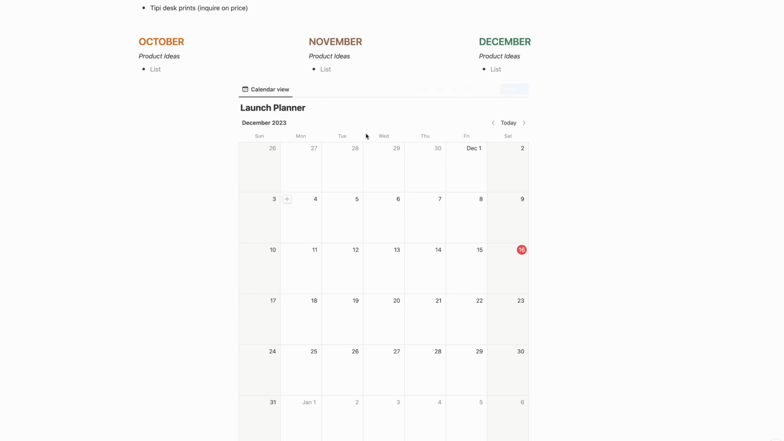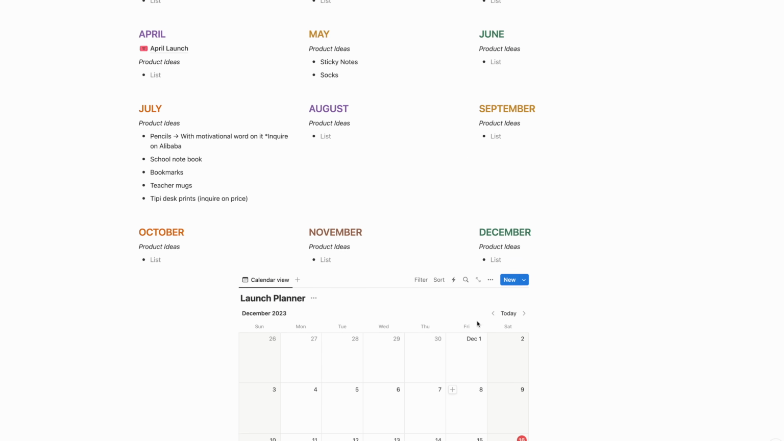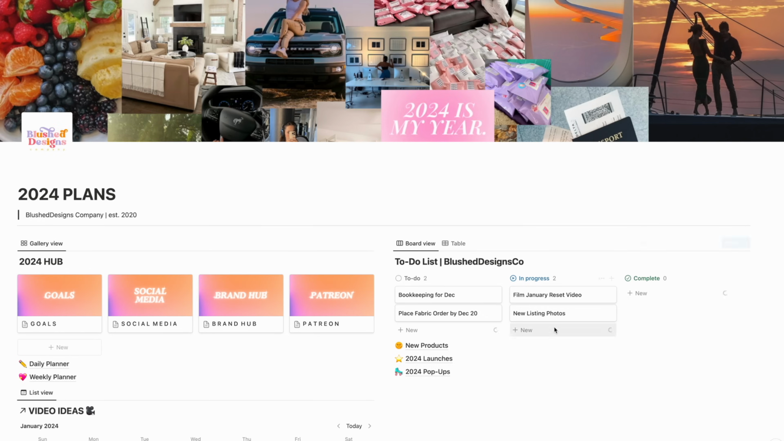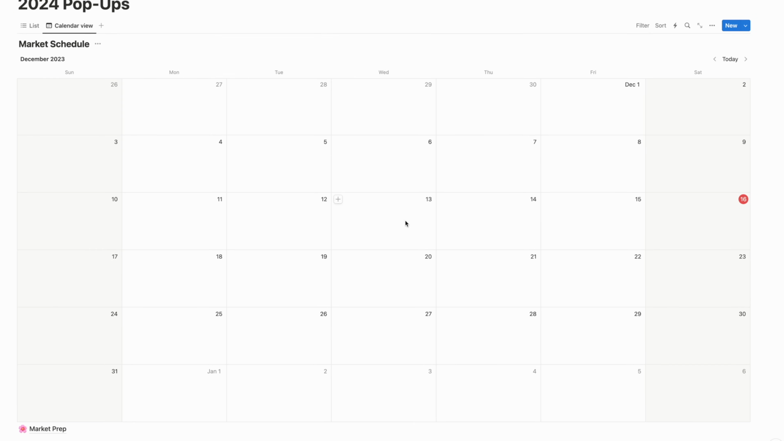And then at the bottom here, we have my launch planner calendar, where when I add things here, it's going to populate into the calendar automatically. I also have a page for my pop-up shows. I like to keep a running list of any pop-up shows that I'm doing, where it is, if it's indoor or outdoor, because that will decide if I need my tent or not. And it also will populate into the calendar view.